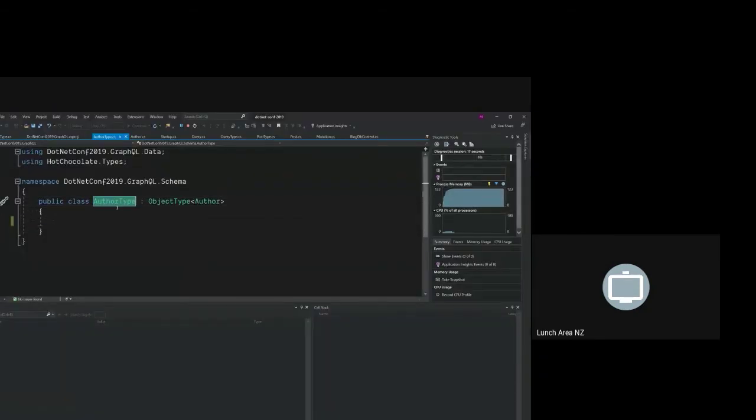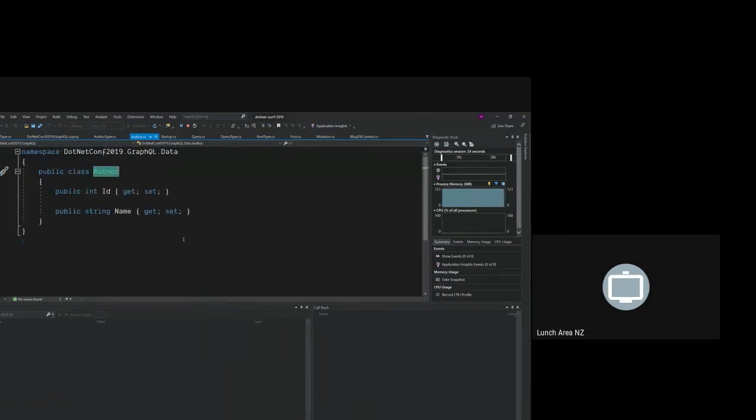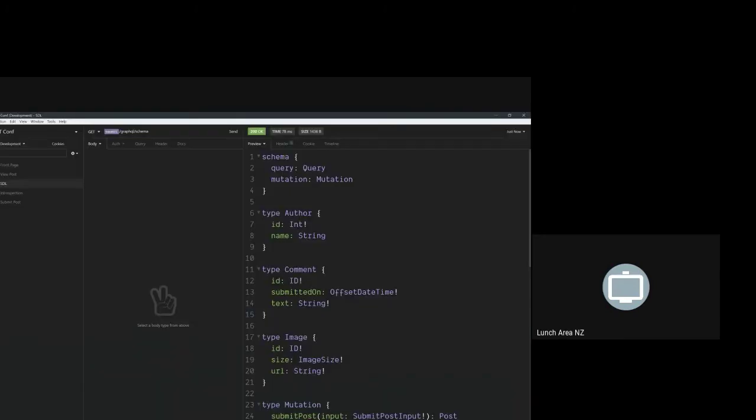Internally, Hot Chocolate has looked at author, and it's gone, I see you've got two properties, ID and name. I suspect you're going to want to create two fields on that type, ID and name, and I'll work from there, right? So if we look at this back in our schema, we have an ID of type int, a name of type string. Sweet, if that's what you want, that's cool.